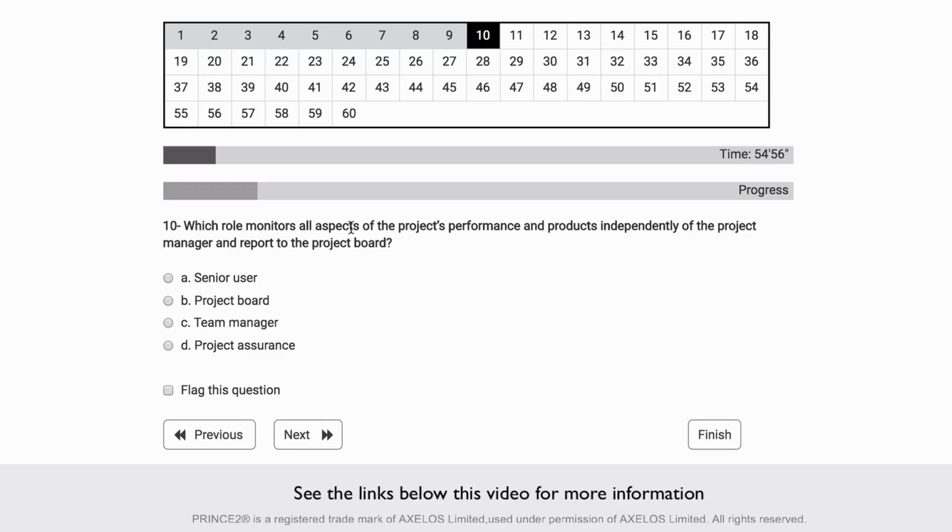Which role monitors all aspects of the project's performance and products independently of the project manager and reports directly to the project board? So let's go through them. The senior user, well, no, they will just monitor from the user point of view. Project board, that's the project board itself. It doesn't make sense. The team manager, no. So it's project assurance. And there are 3 types of project assurance.